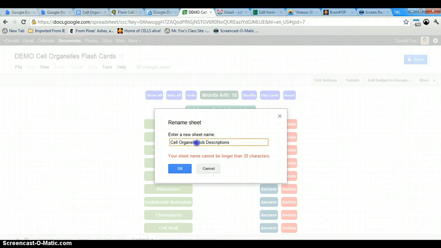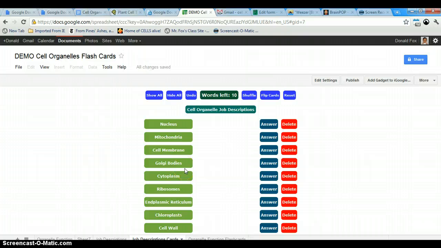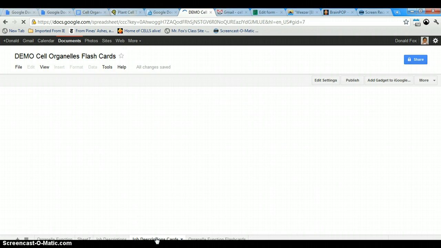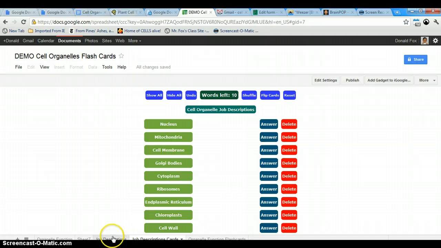Or, as you can see, you can't be more than 30 characters, so maybe I'll just go job descriptions because I know I'm talking about cells. And don't duplicate names. Okay, so now at the bottom here I have my job description cards and I have my organelle function flashcards. So now I have two sets of flashcards within the same file. So that's really it, boys and girls.